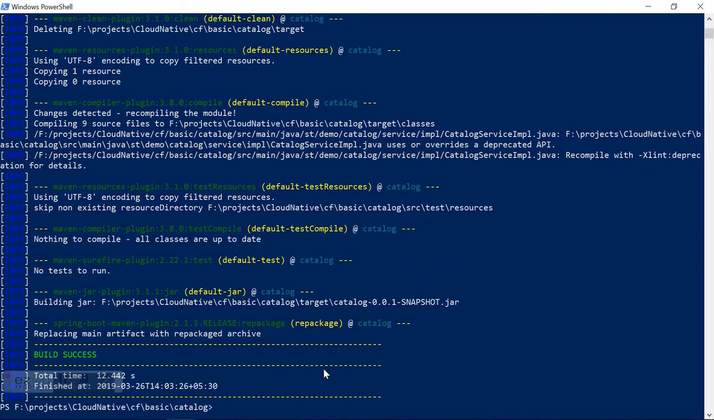Okay, so we have got the catalog jar file, and that's what we are going to deploy. Before we can deploy this catalog microservice, we need to pass some deployment configuration. We can provide that deployment configuration either from the command line in the CF push command, or we can create a manifest file. I have created a manifest file.